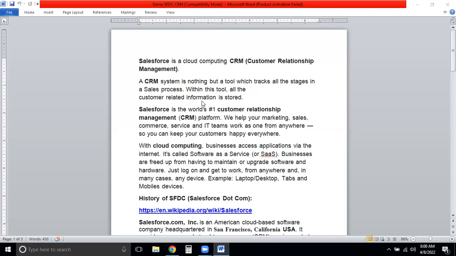For example, we can take a laptop, a desktop, tabs, and mobile devices. Just like how we use Gmail, Facebook, and other applications, we have a similar kind of application in Salesforce. We just need a user ID and password, and we are able to do our work from anywhere, everywhere.